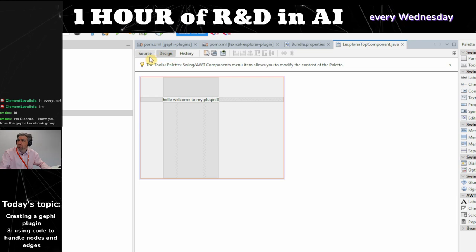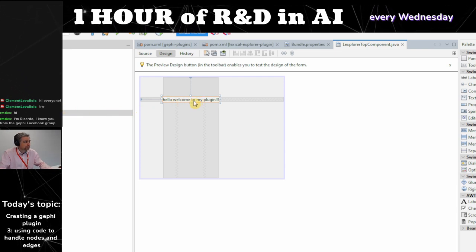And you have three tabs on the top: source, design, and history. Design is like a WYSIWYG, a graphical interface that shows you the window or the panel as it's going to look like in Gephi. That's useful. As you see at the moment, it's completely empty except for this silly text that I have written just to test. So that's the design view. If you go in the source view, you're going to see the code that creates this panel.